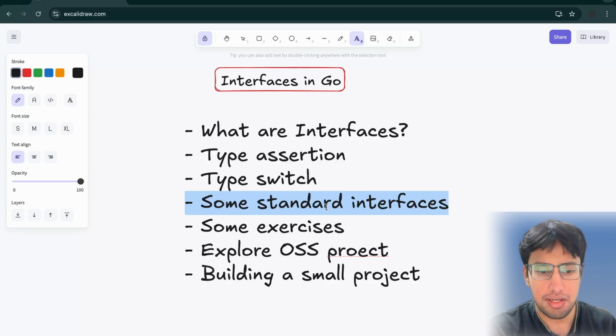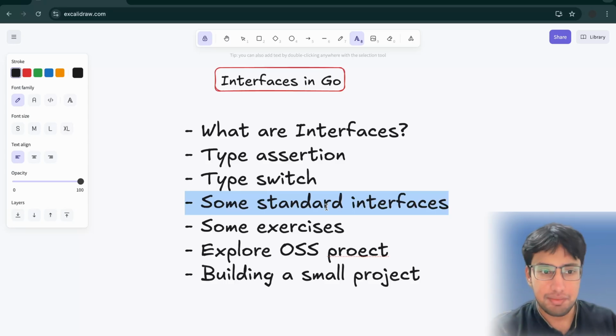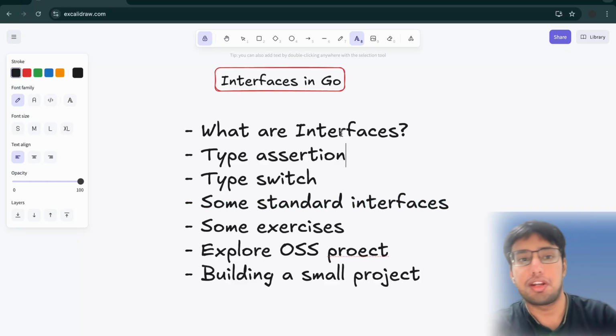Although I have mentioned that we're going to take a look at some standard interfaces, we'll be covering a couple of standard interfaces in this video. More detail about the other standard interfaces will be covered in part 2.